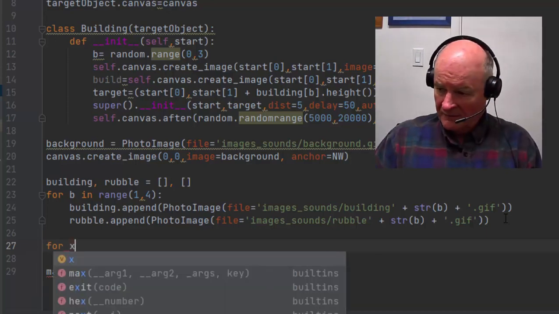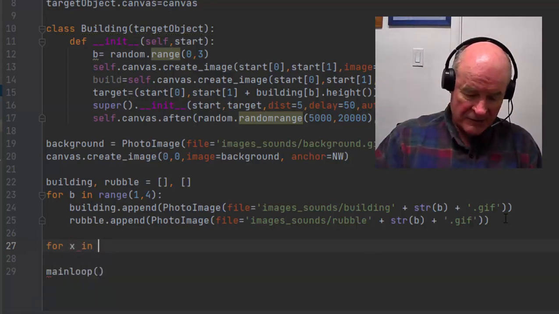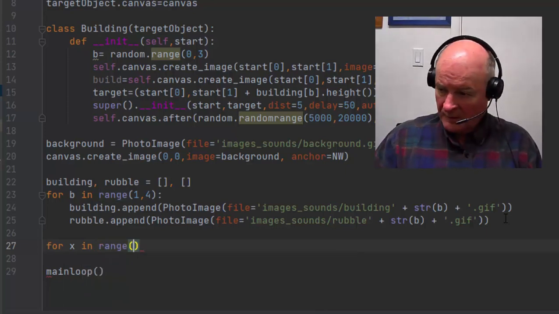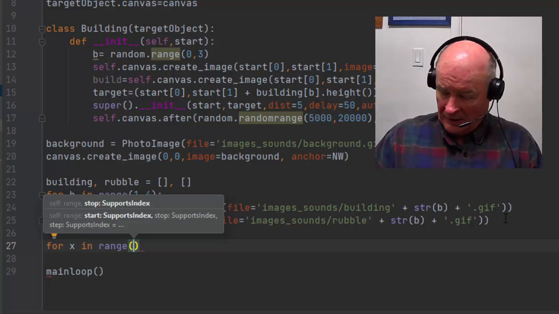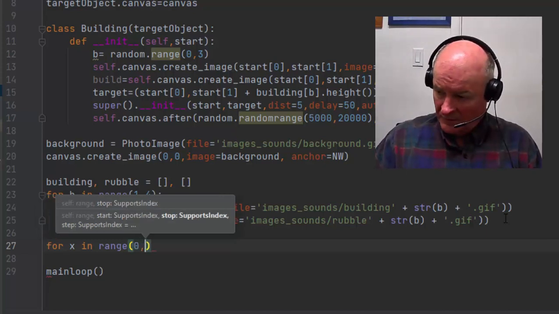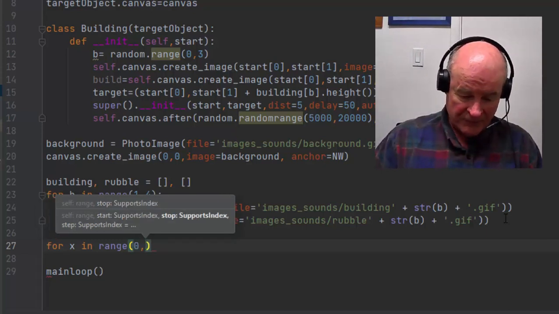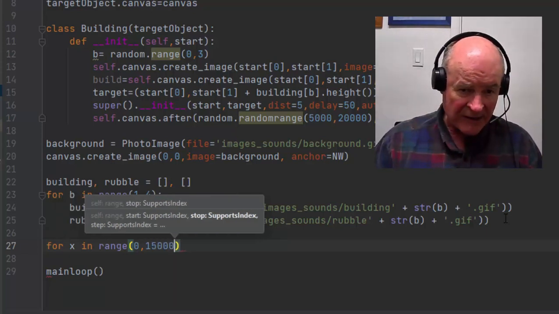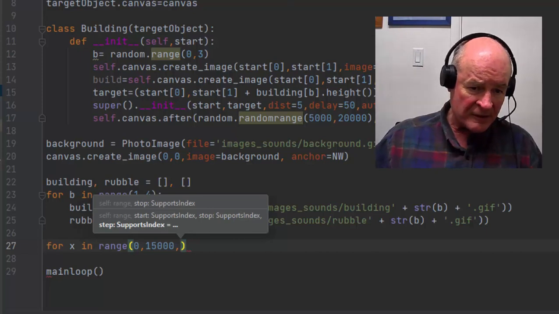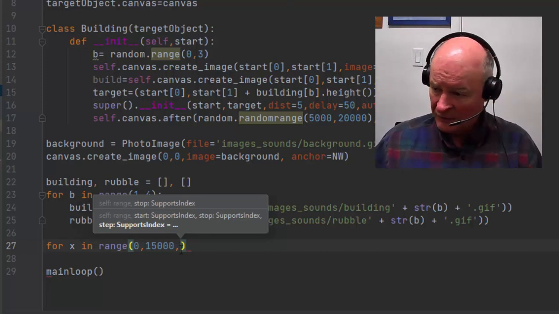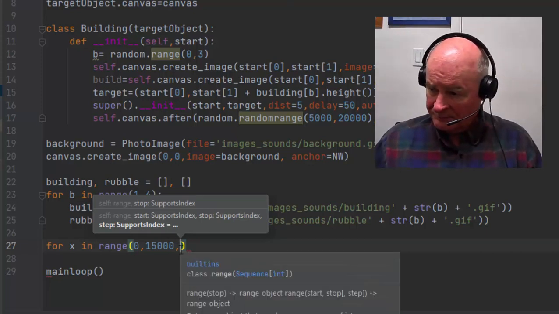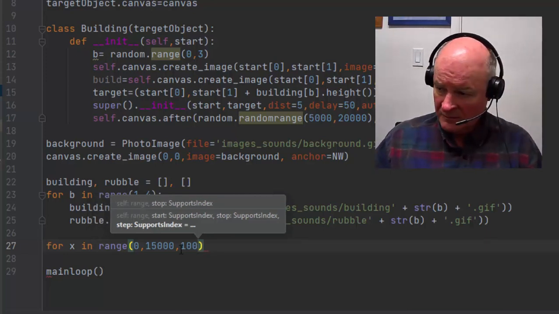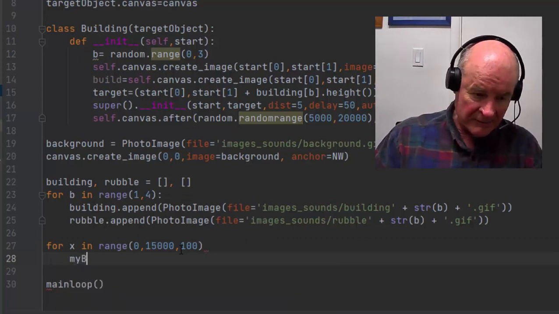So what we're going to say is for X in the range zero to 15,000, which is what's along the x-axis. Remember, we're 15,000 pixels wide. So 0 to 15,000, every 100 pixels.